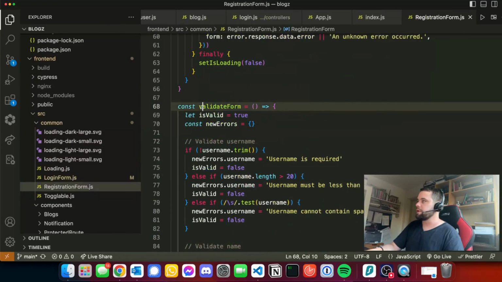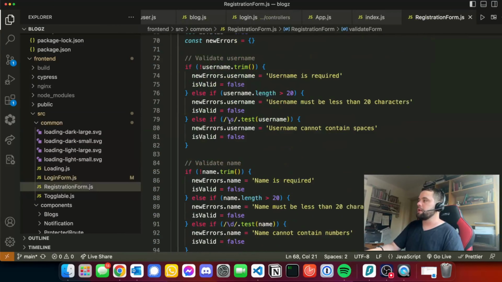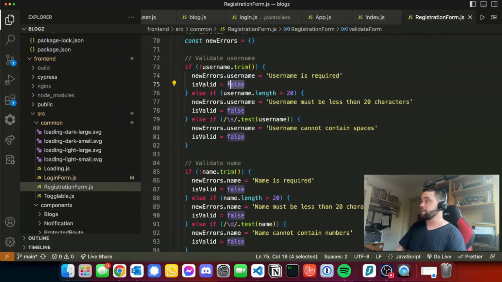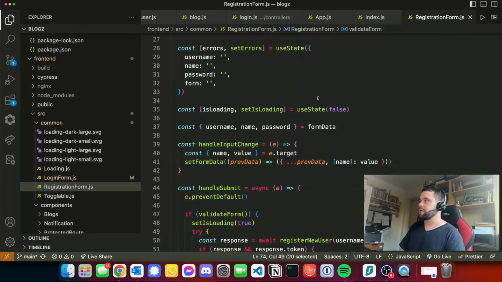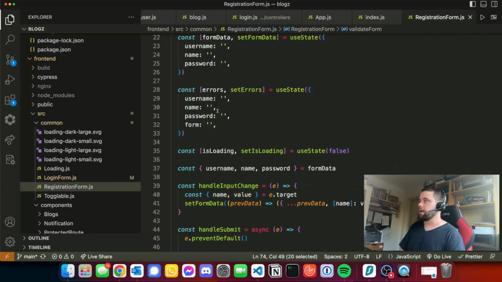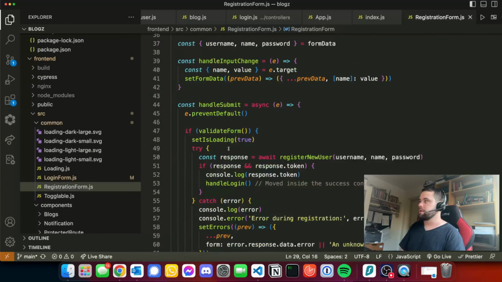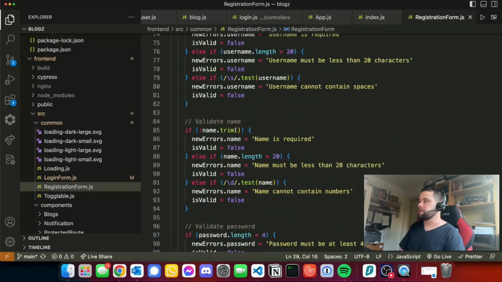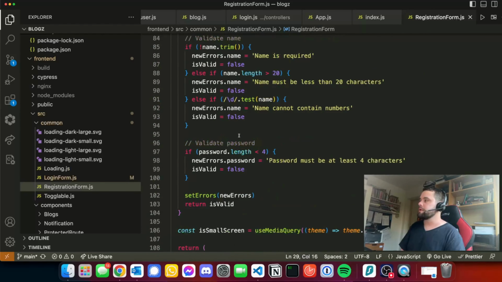I've got a function I've built called validate form, which will run through all of the possible inputs and check, is the username there? So we use trim, clears all the white space. If there's nothing left over, then we've got an error, so we go false. And the error is stored in state here under errors for username. So that will then appear on the front end. So yeah, that's generally it.